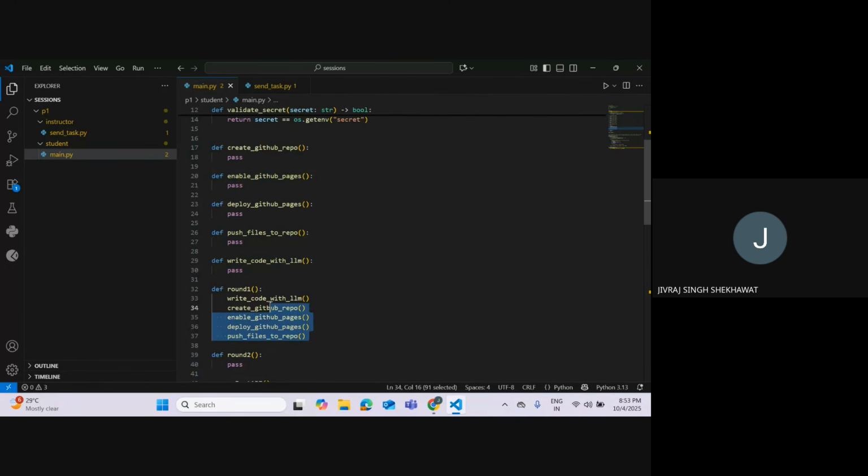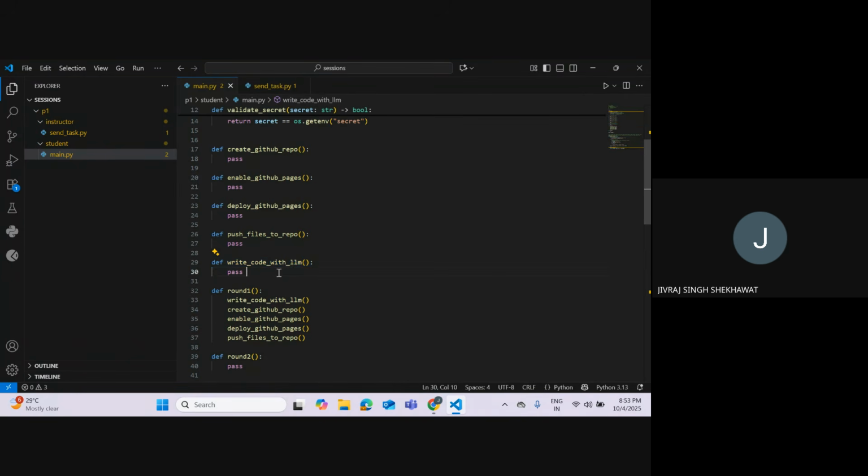So these are different functions, and right now most of them don't have anything. Now we are going to fill in this write code with LLM. We are going to take a separate session because you don't know how to use LLM via API calls. So right now I'm just putting pass over here.